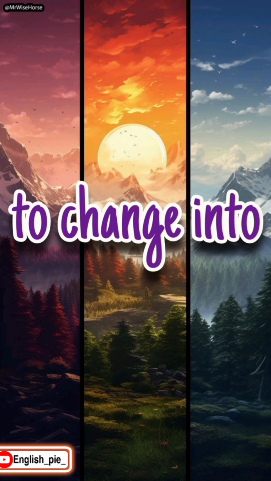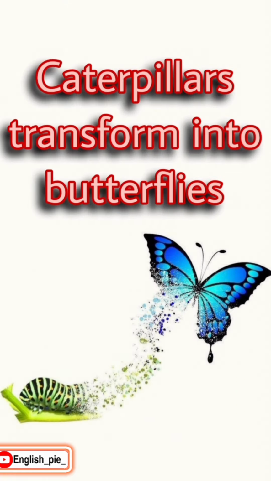And finally, we have the verb transform, which just means to change into. It comes from transformation, which is the noun form. So, for example, caterpillars transform into butterflies.